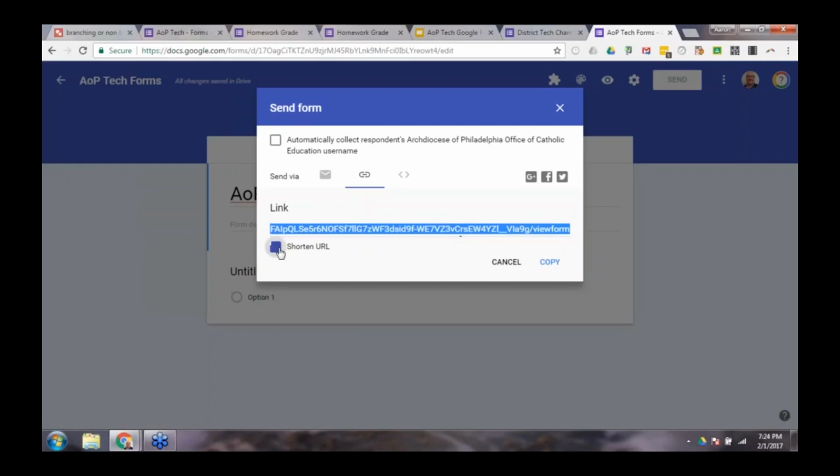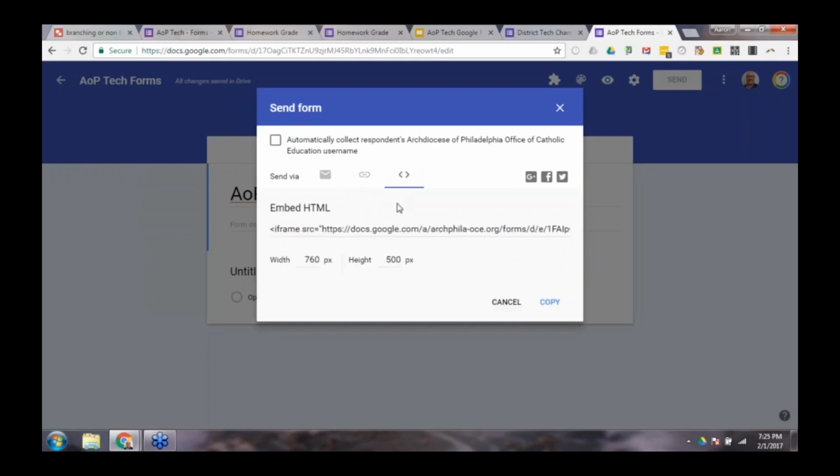If you're just dropping it into Google Classroom, the long link is fine. And then moving further to the right, we have the embed tool. This is something a lot of teachers will actually utilize, putting a Google form on their website. Usually it's like a contact me form.